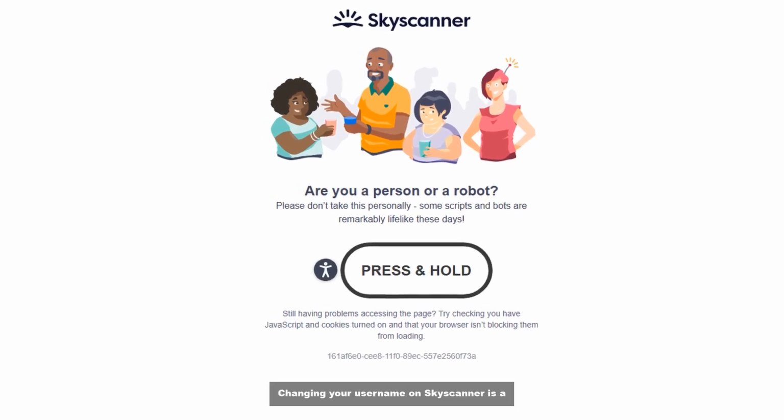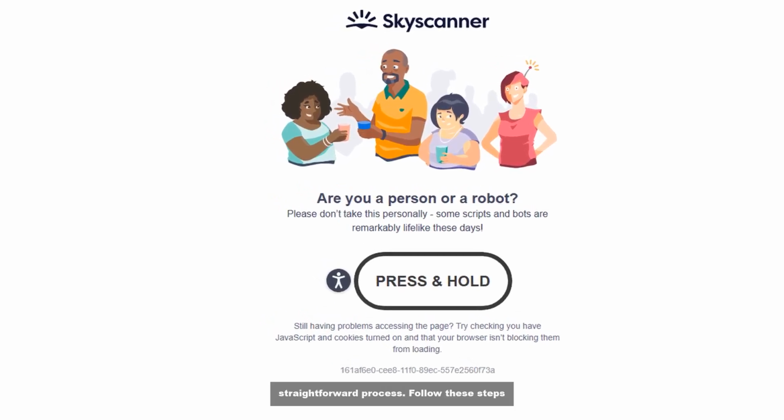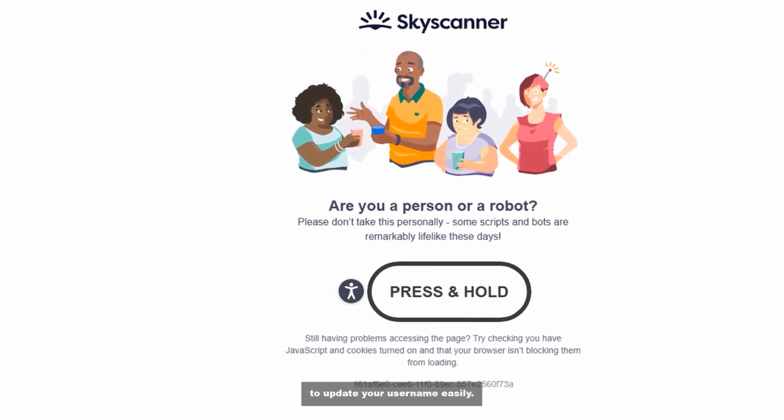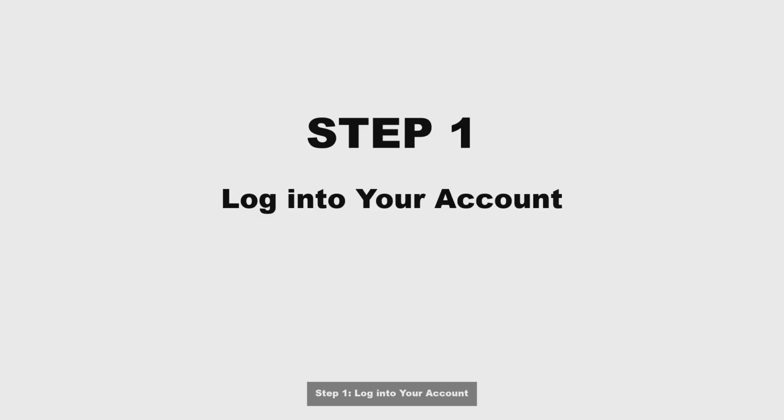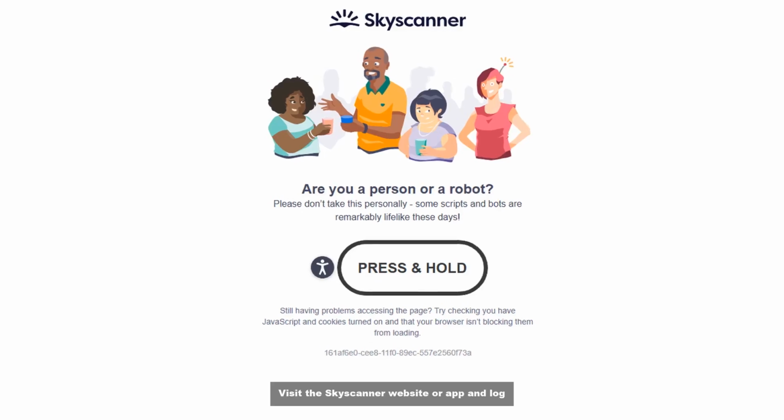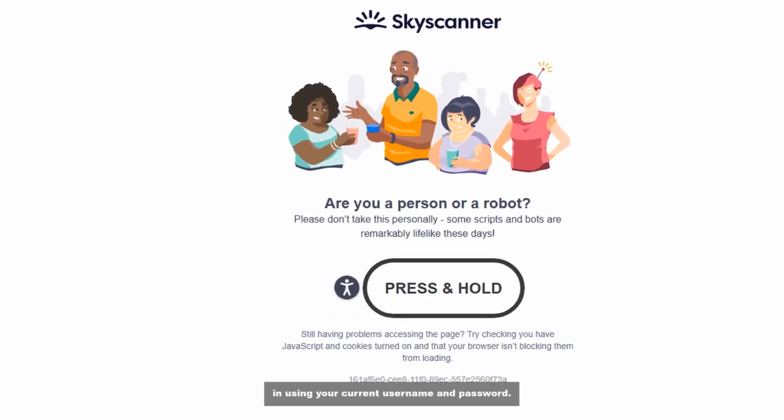Changing your username on Skyscanner is a straightforward process. Follow these steps to update your username easily. Step 1. Log into your account. Visit the Skyscanner website or app and log in using your current username and password.